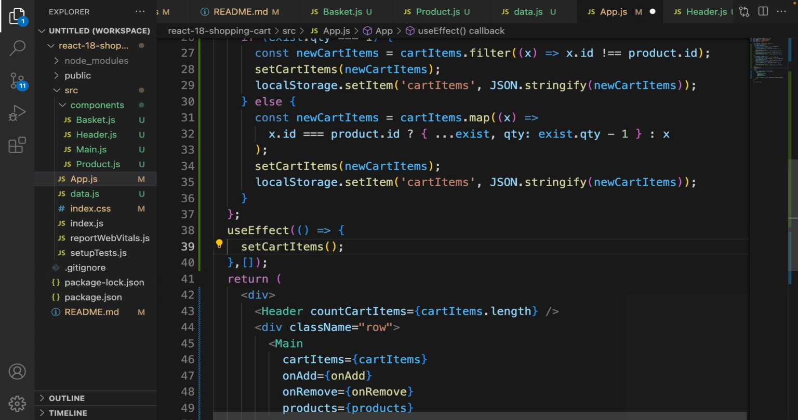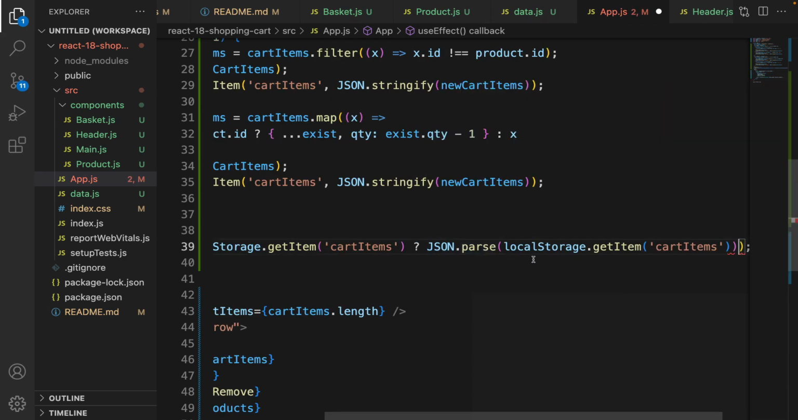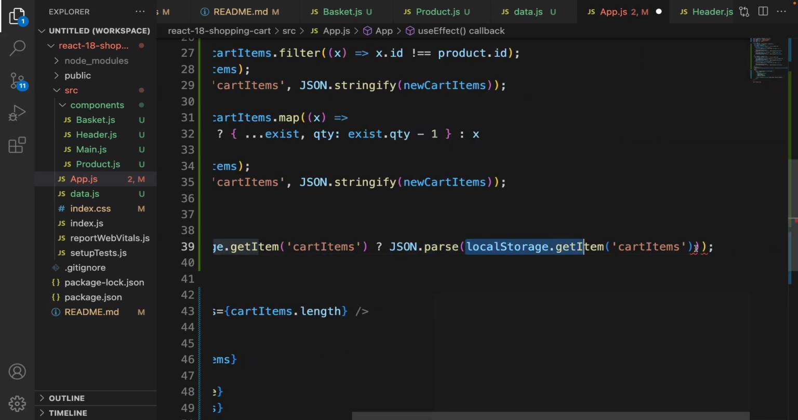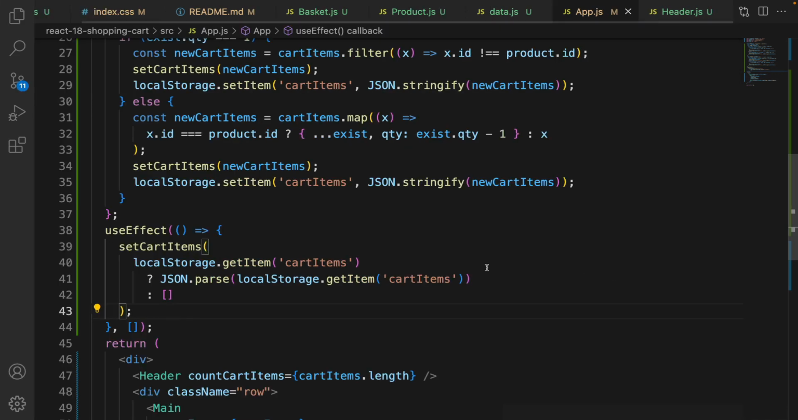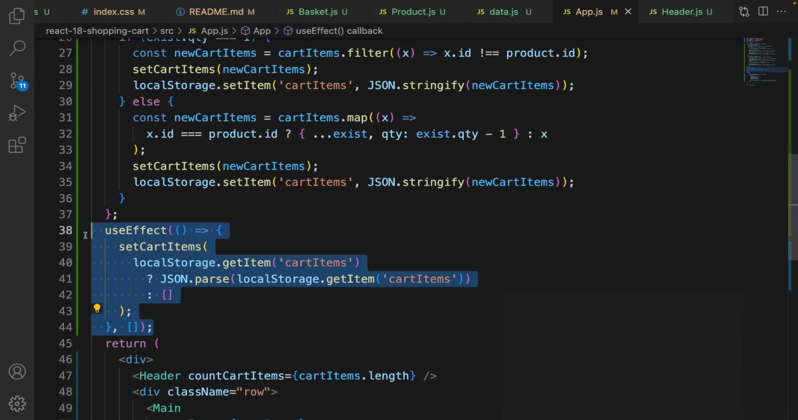Call setCartItems, and what is the value? It's coming from local storage. Let's get the cart items from local storage using the getItem function. If it does exist, use JSON.parse to convert this string to a JavaScript array. Otherwise, use an empty array. Save the code, and here is the code to load cart items from local storage on page load.